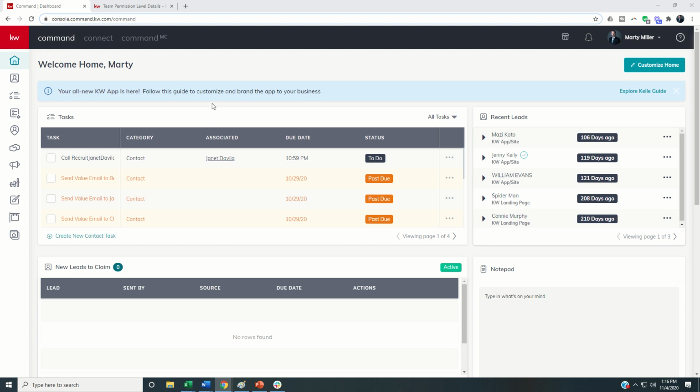Today, we're going to talk to you a little bit about permission levels, which is a portion of the new team enhancement and will basically allow you, as the Rainmaker, to assign permission levels to people on your team to allow them to do things that previously were only reserved for the Rainmaker.